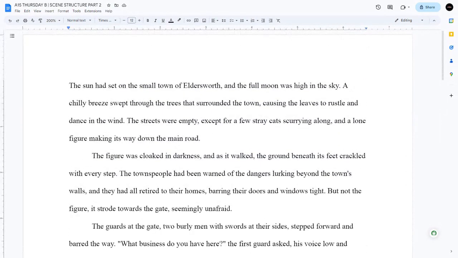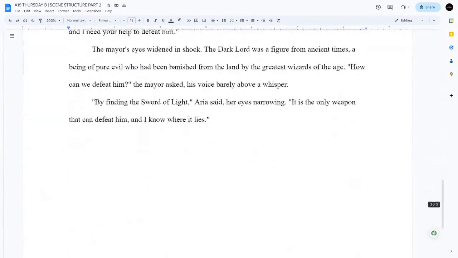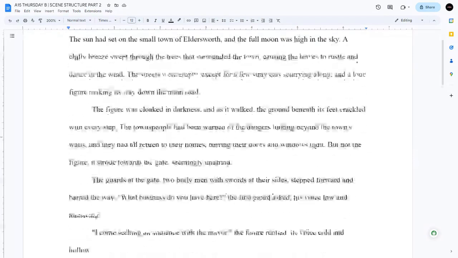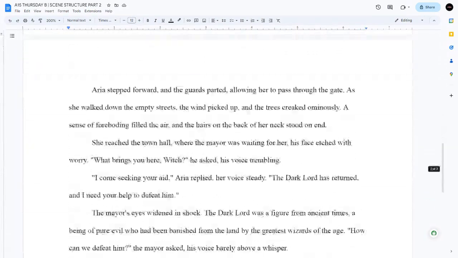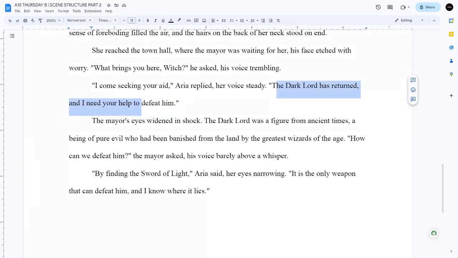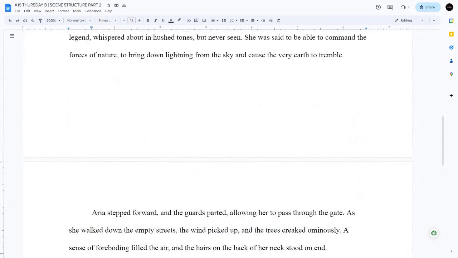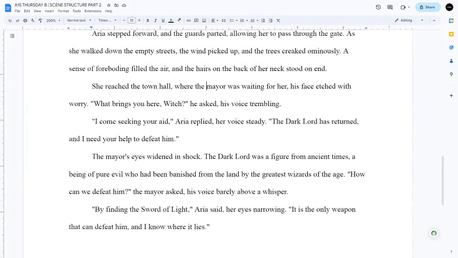All right. So this is a page and a half. The setup is there. So let's go over it. It has a clear purpose. Arya is seeking help to defeat the Dark Lord, right? Now, we don't have that evidence here because this is just. Oh wait, the Dark Lord has returned. Yeah, so sorry. Oh no, okay. I gotta finish it.